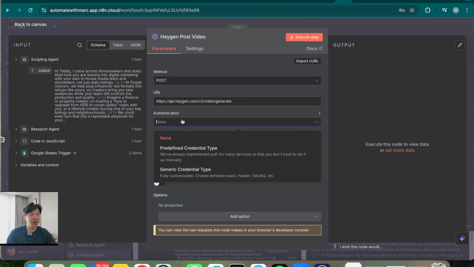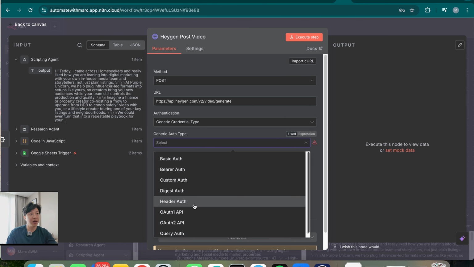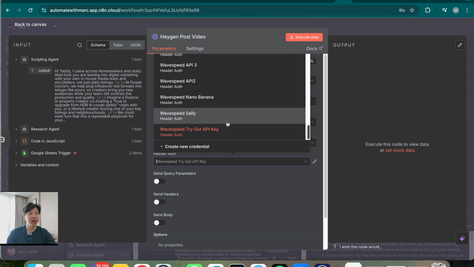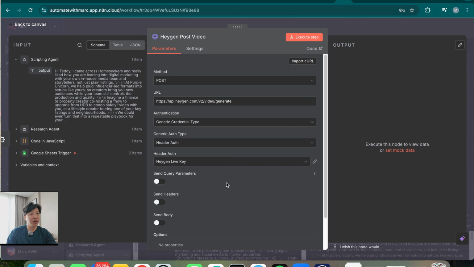So it's a post method, and what I want to do is just paste the URL over here. Authentication, generic credential type, header auth. So what I'm setting up here is essentially the API keys configuration such that you don't have to keep keying in your API keys later on. In this case, my key is the HeyGen live key, which I've created. And if you want to know how to create the API keys and get it connected, I've covered that in my previous videos and I'll link it down below and up here as well.